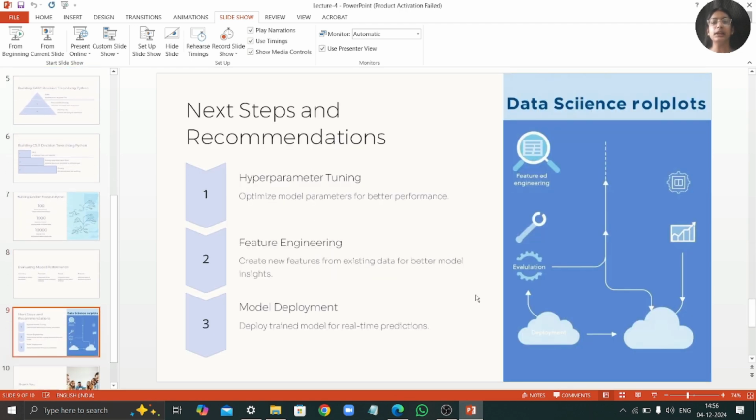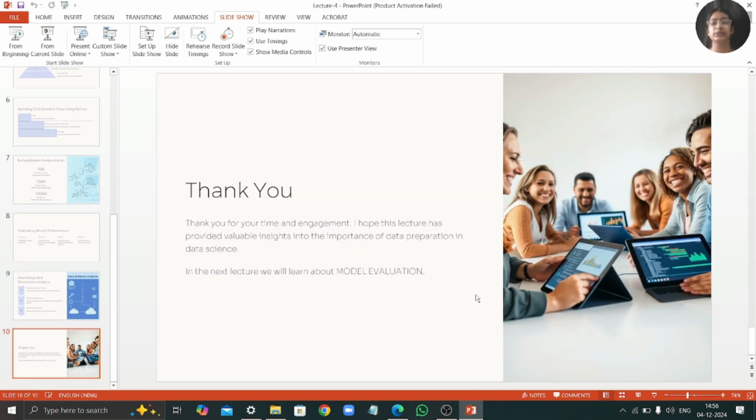Next steps can be hyperparameter tuning, feature engineering, and model deployment. So this was it for this lecture. In the next lecture we will learn about model evaluation. Thank you for watching this video.